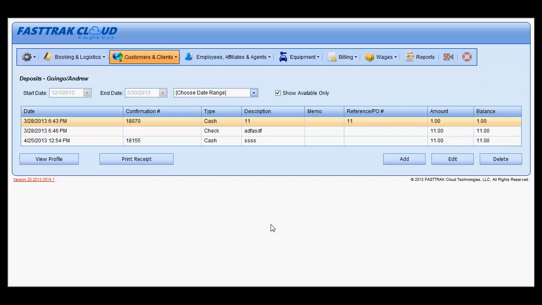This concludes how to post deposits to existing reservations, new reservations, and customer profiles for future usage.